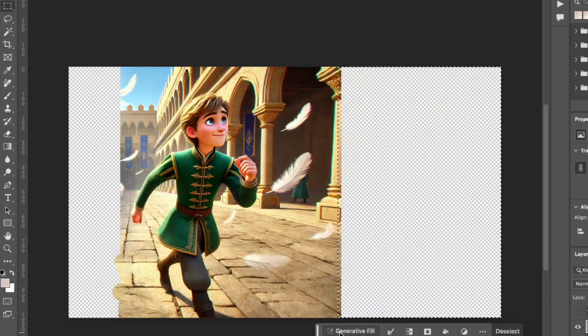So whenever there's a selection made, you'll notice that the generation tool appears down here. So I click in and I just type in my prompt. Extend background works every time.